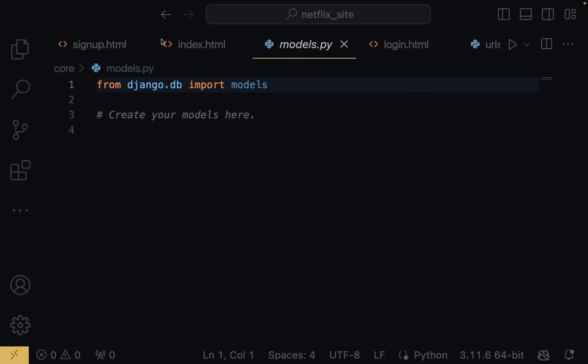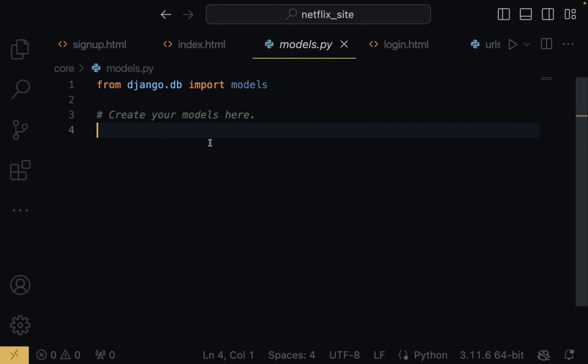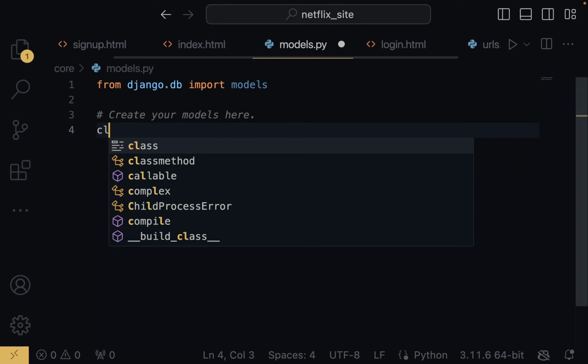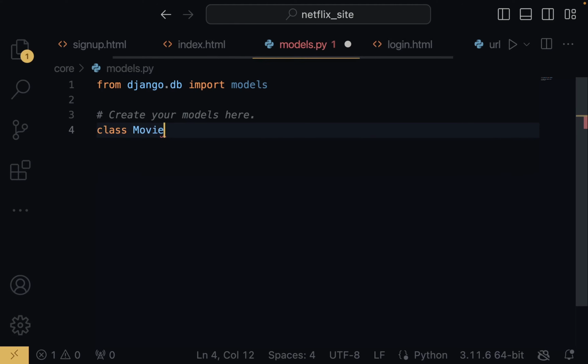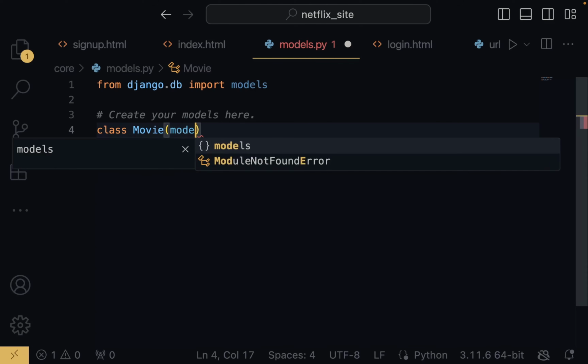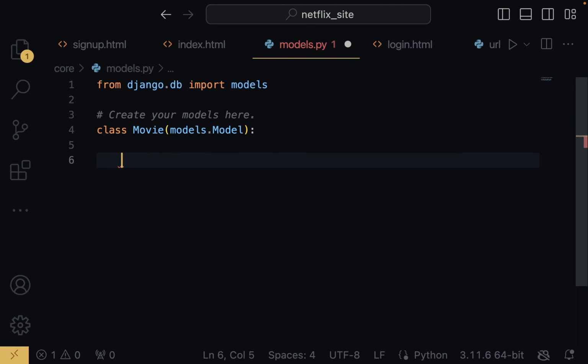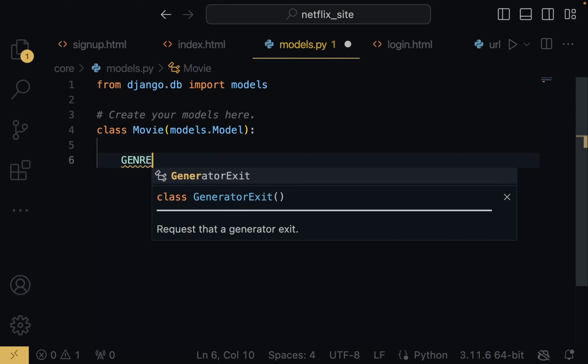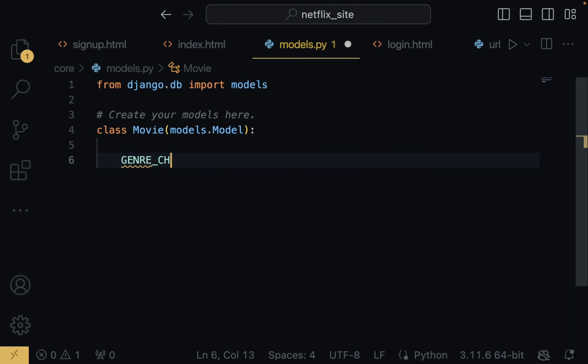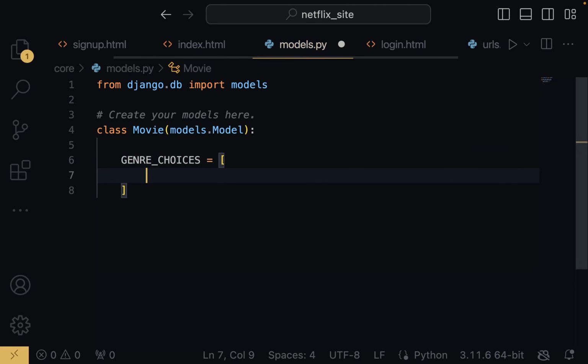So the first one we're going to create is the database where we store the movies that are going to be on the website. So we're just going to do that right now. So the first thing we need is to create a new class. So we're going to say class Movie, models.Model, and genre choices, and we're just going to leave this blank for now.